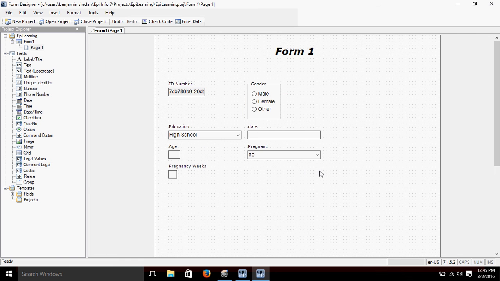Now it's moving things around, and there we have. This one I'd actually like to go ahead and move to this side, just so the pregnancy and pregnancy weeks and whether or not someone's pregnant are together. So, there. We'll leave that just like that.